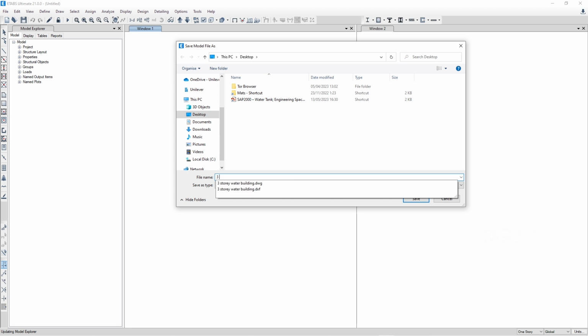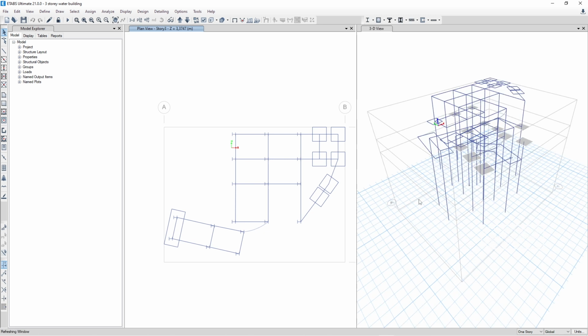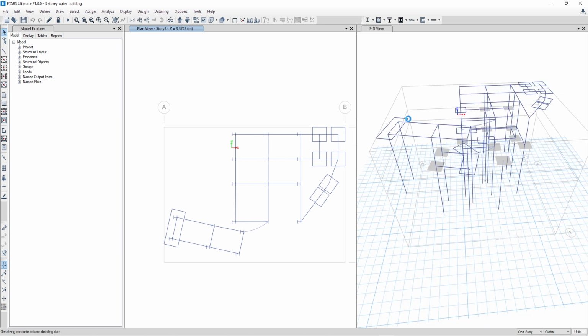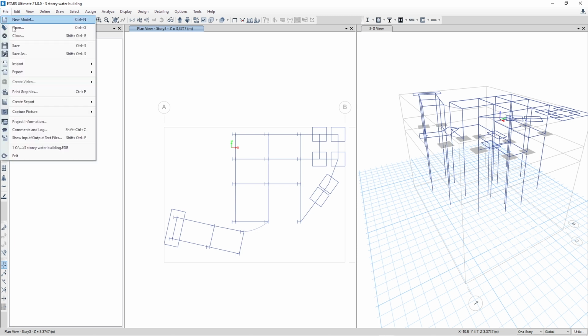as 3-story water building, and then just save it. As you can see here, we are facing trouble because some parts are not clearly imported, so we need to define them once again.